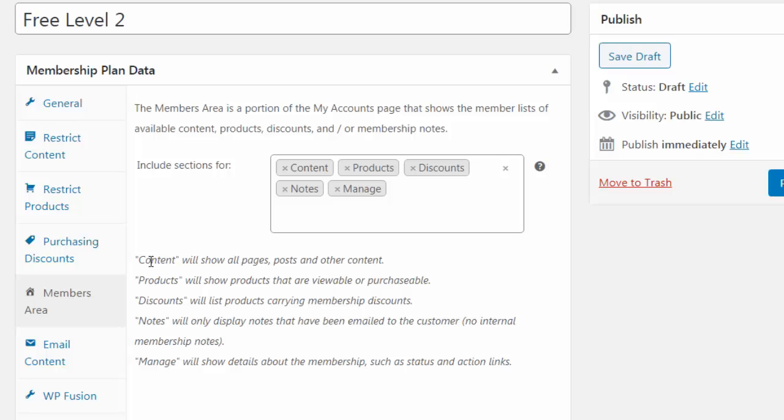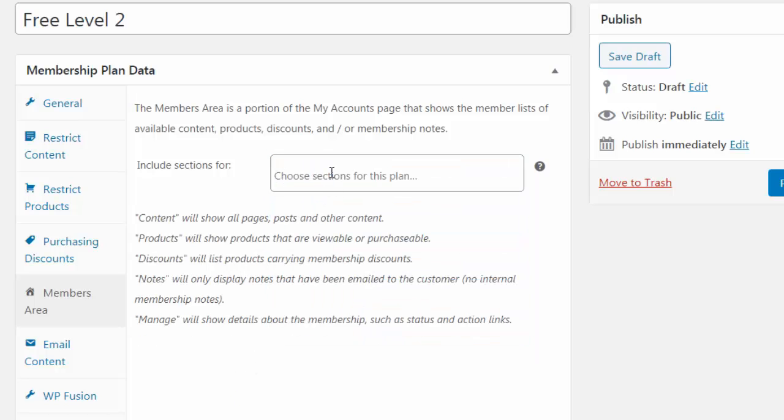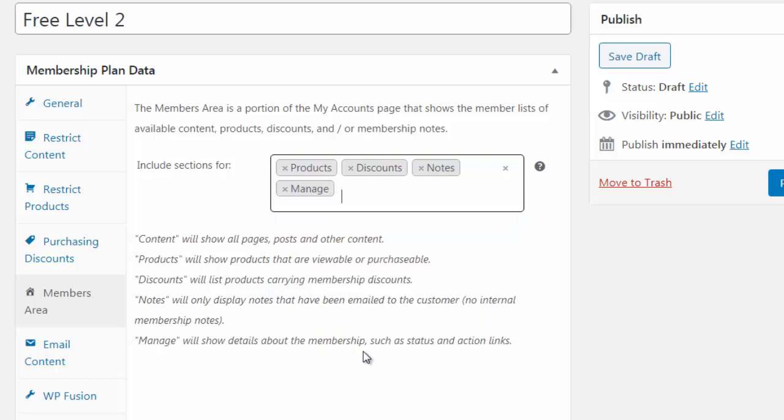Now, down here, it has an explanation of what that is. So content will show all pages, posts, and other content. Products will show products that are viewable and purchasable, discounts and notes, and managed. So what this is saying is that the members area, what do they have access to? So include the following. In terms of a free level, I wouldn't really include all of these items. So I would probably delete the majority of these, except for maybe products, because I want them to purchase the premium level. And if I want to give them access to the discounts, I can put notes and manage.